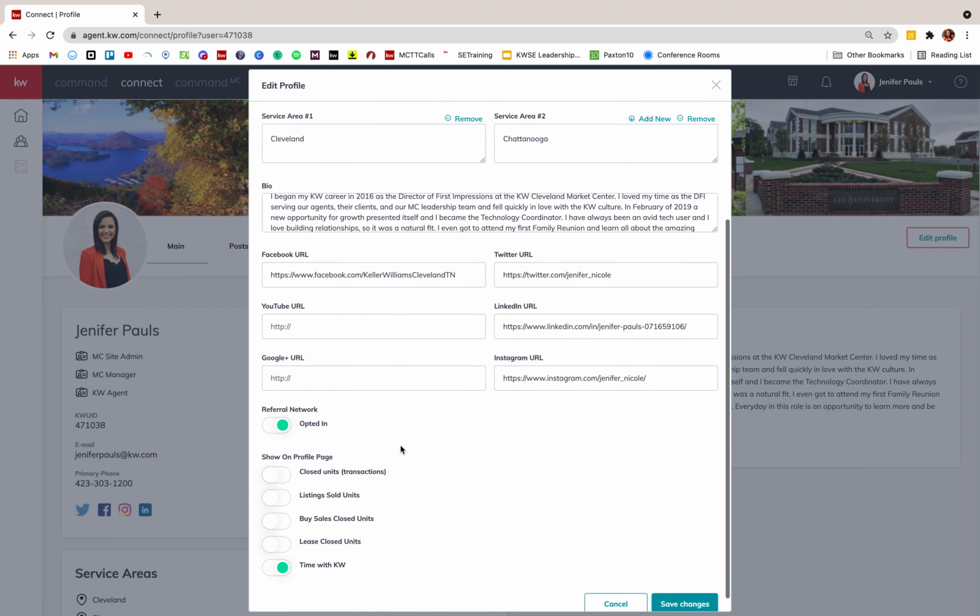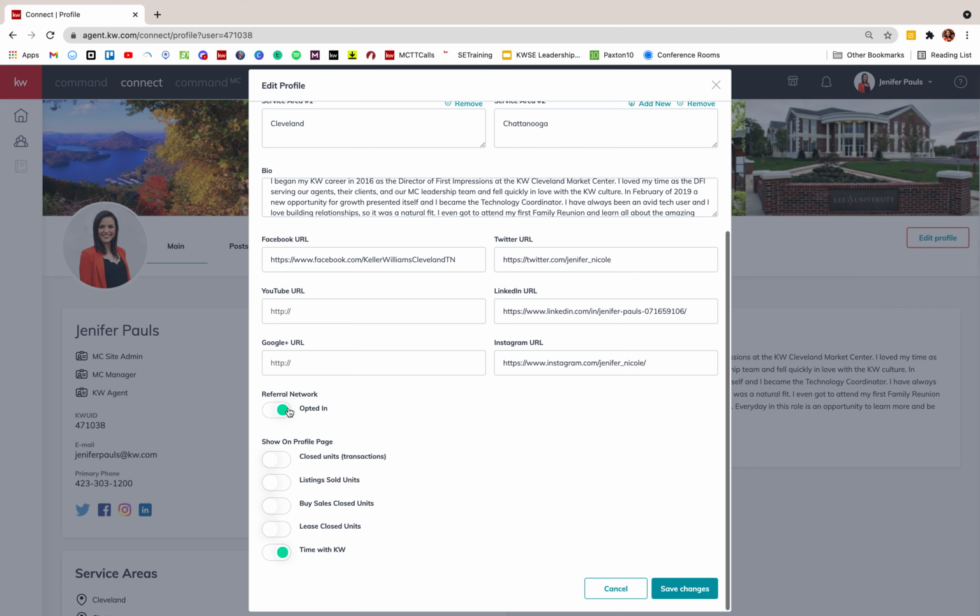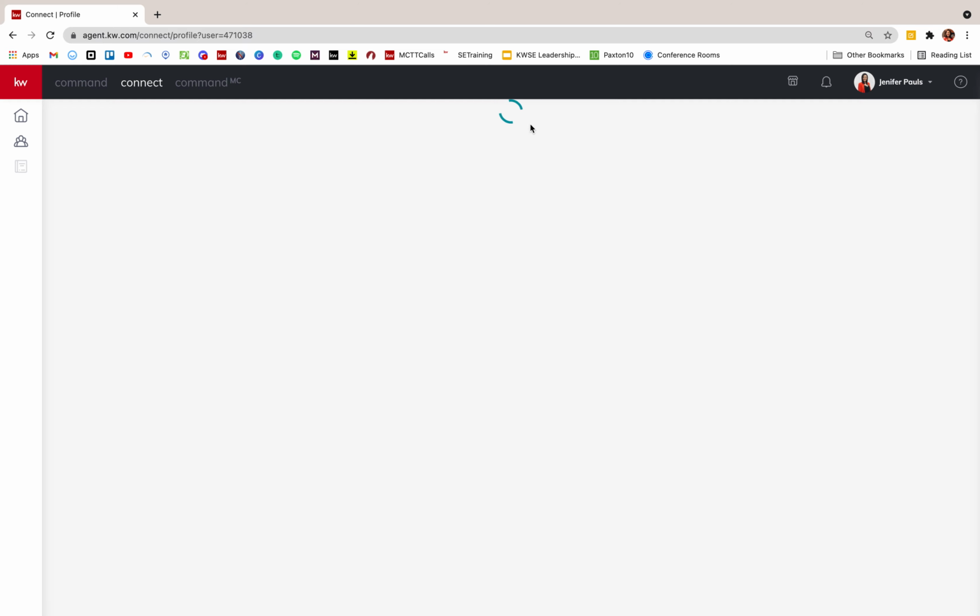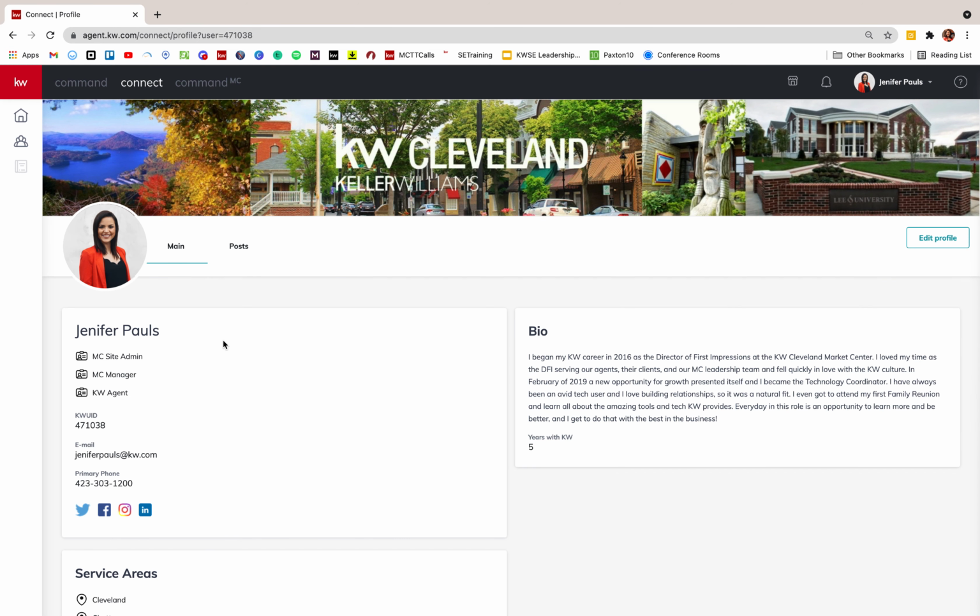Then below that, you can put your Facebook links, Twitter, Instagram, basically any social media that you use. Also, make sure you are opted in to the referral network. That should be by default, but just make sure that's green. And then you can choose any of these that you would like to display here on your profile. So you can turn those on now or later. Then make sure when you have done any changes, you save changes at the bottom. And then that will update your profile.